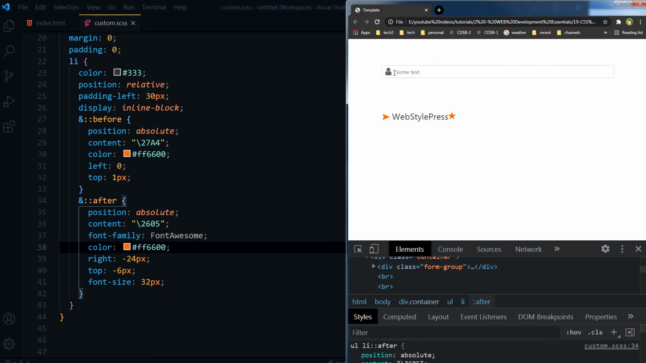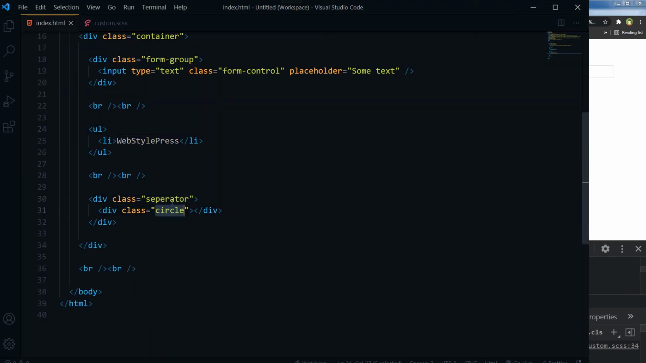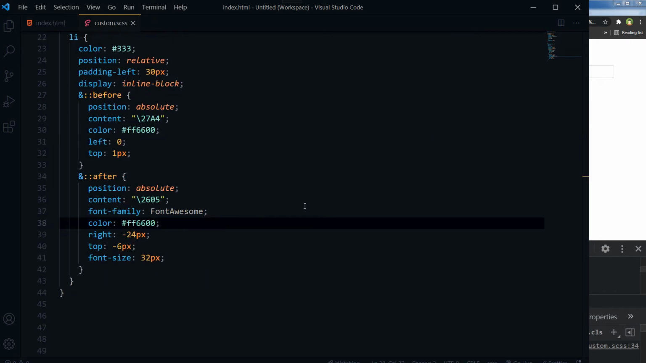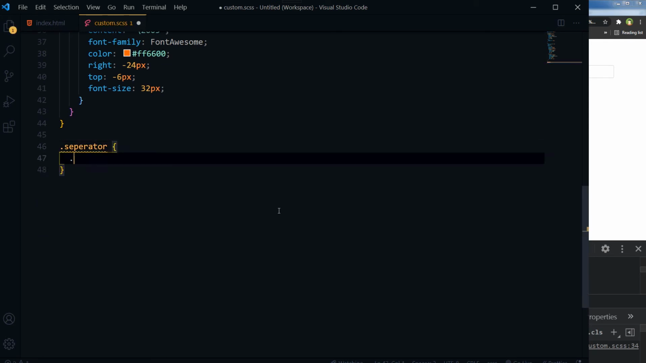So CSS pseudo element, this use case, like using an icon inside input, and then adding an element at before and after pseudo elements. And now we have got this separator and circle. Separator will have circle inside it. Let's inspect that. This is separator, and inside it there is circle.